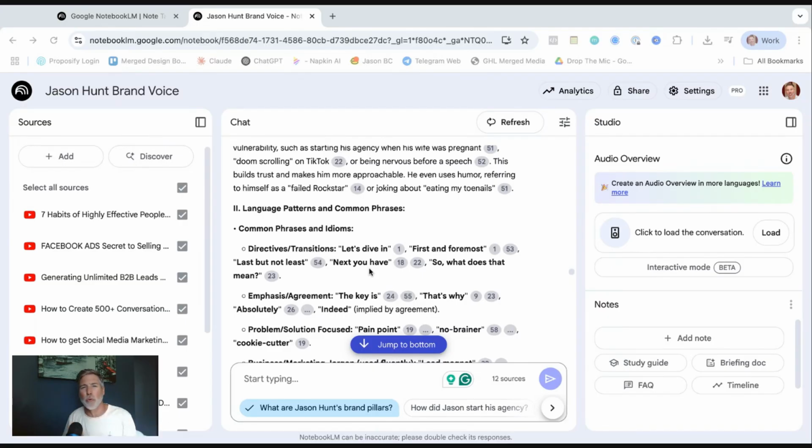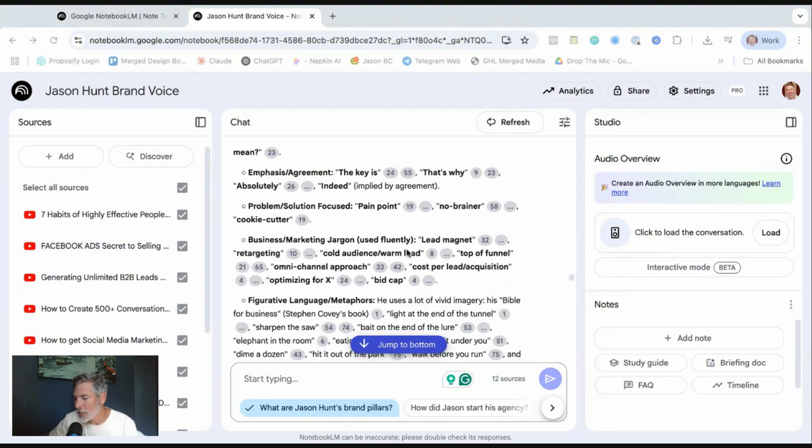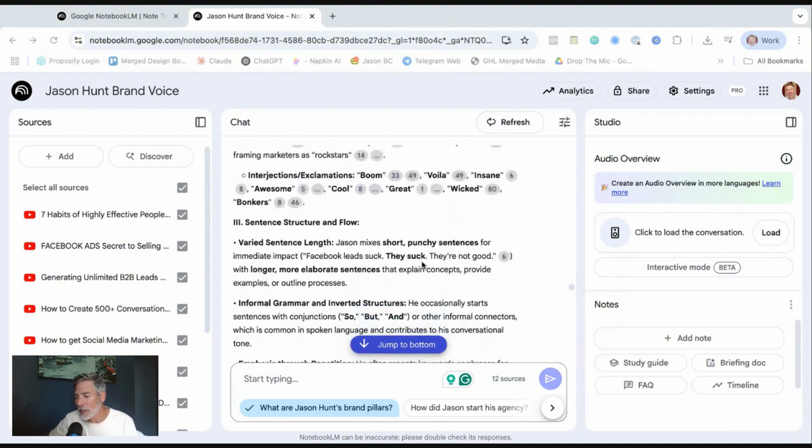So this is going to avoid words such as delve, unlock, and elevate, which are overused ChatGPT words that I would never use in my everyday language. Emphasis and agreement: the key is, I do say that all the time, that's why, absolutely. Also using the word pain point, I talk about pain points a lot, especially when we're developing ideal customer profiles, we're always talking about pain points, cold audiences versus warm audience. You get the picture, right?